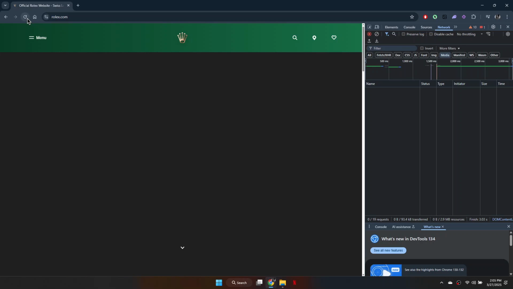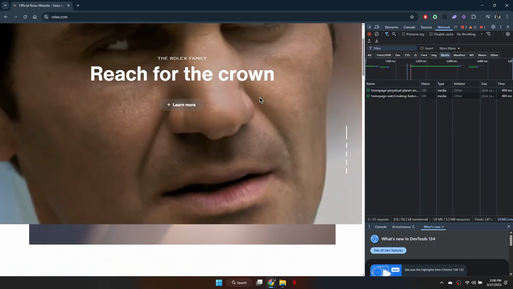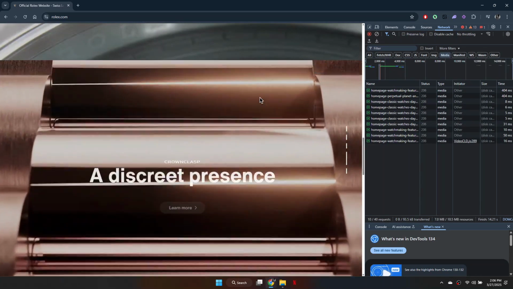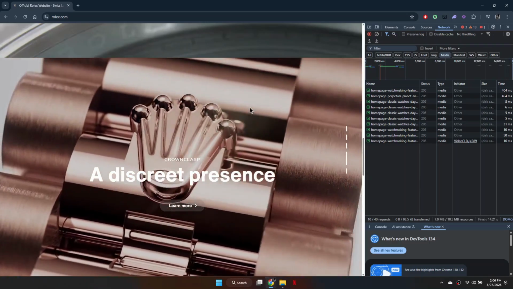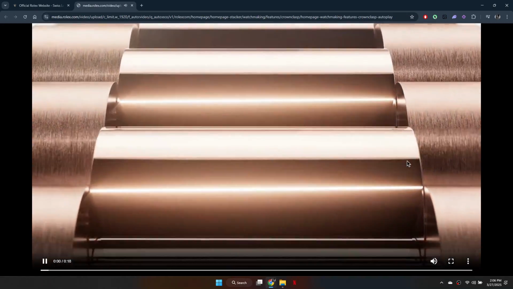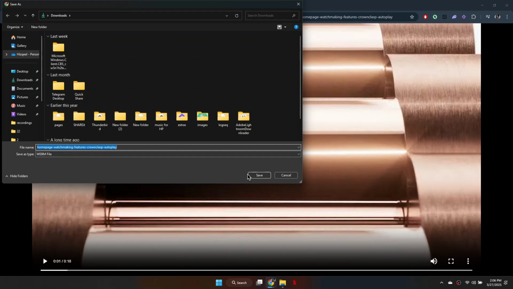As the video plays, new files will load in the Network tab. Simply scroll down to the target video and a new media file will appear in the Inspect menu. Once found, right-click it and select Open in a new tab. The video will open separately, allowing you to save it to your preferred location. Simply click on the three dots icon and download the video.